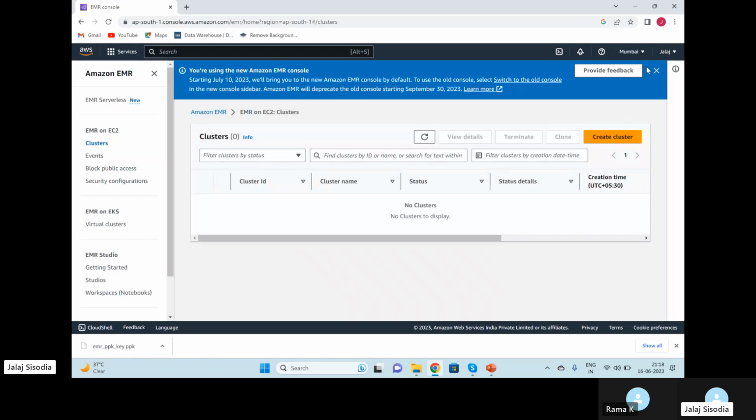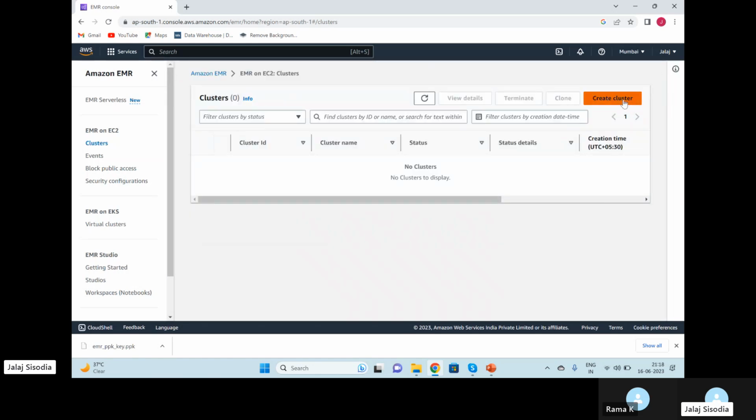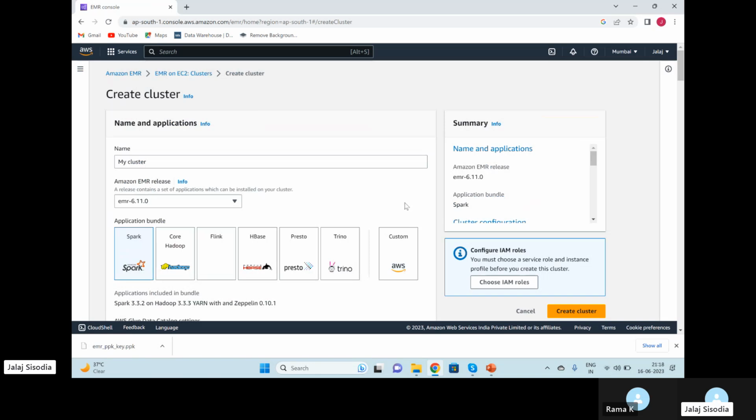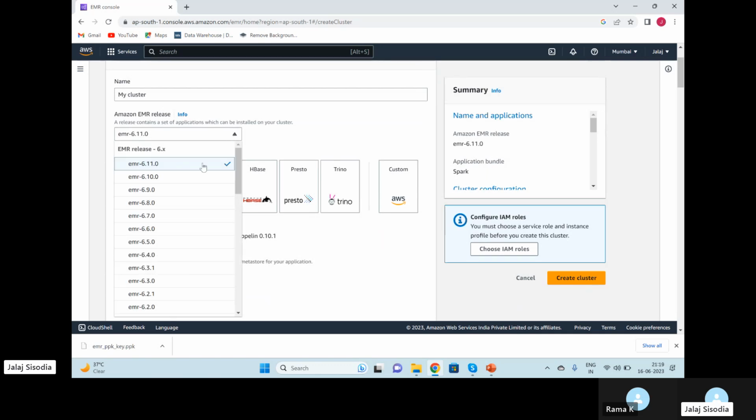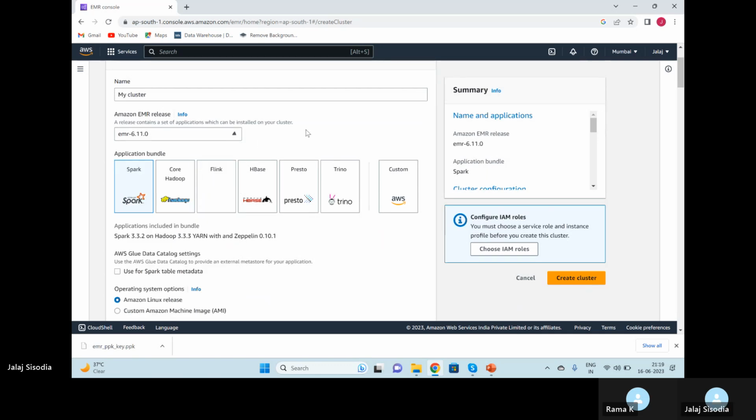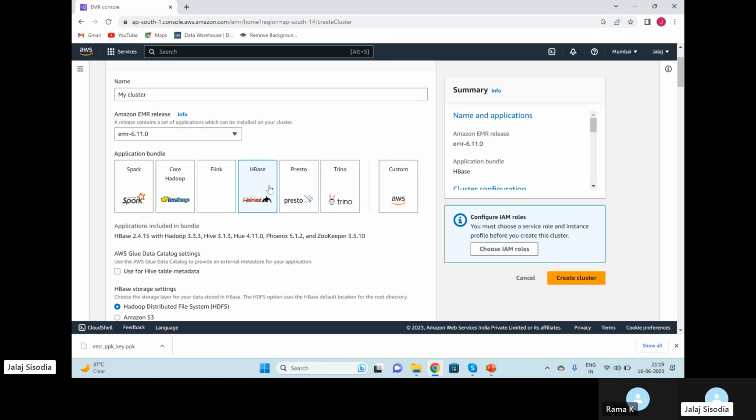And here I'm going to click on create cluster. Cluster means we are going to create a normal cluster. Okay. Cluster name, I'm going to call it My Cluster. It is fine. The automatic name is actually fine. Okay. And EMR release, you can use any version. I'm just using the latest version, whatever we have right now. The bundle, like the technologies that we want to have installed on this cluster, we can choose from here. I can say core Hadoop I need. I can say I need HBase implementation. I can say Presto I need. Okay.